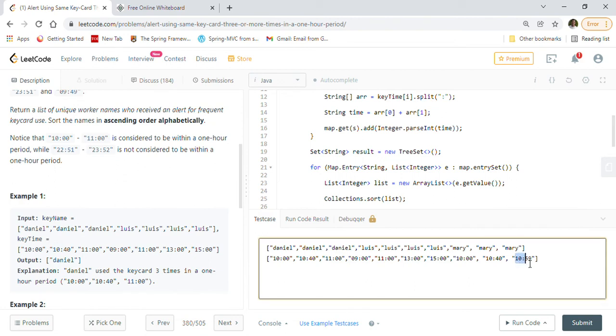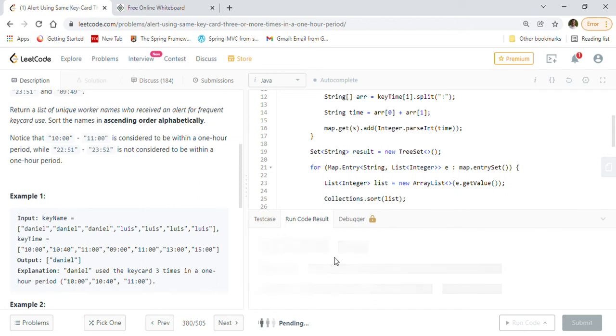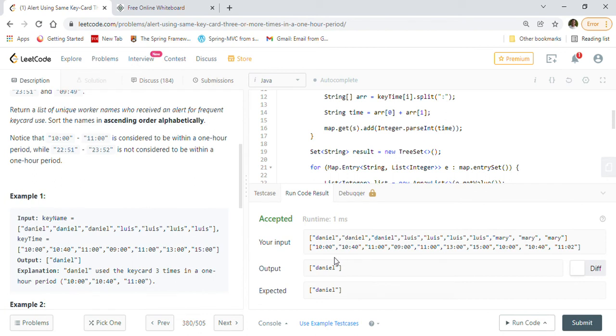Now let's say Mary is accessing at 10, 10:40 and 10:59. Instead of 10:59, if she is accessing at 11:02, then she does not have 3 access times within a 1 hour period. So Mary will not come this time. Only Daniel will come. Let's execute this. As you can see, only Daniel is coming here, which is the correct answer.